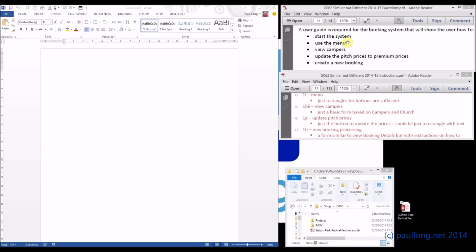So what we're going to do is have a look at how to create a user guide, and I'm going to look at it in more of a generic way, of how to create any user guide for an Access system.